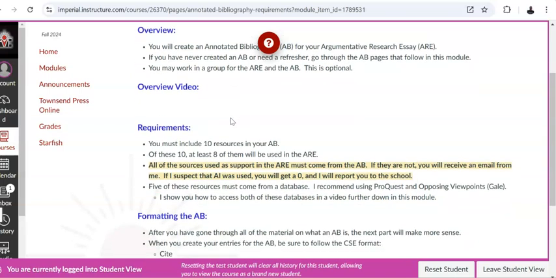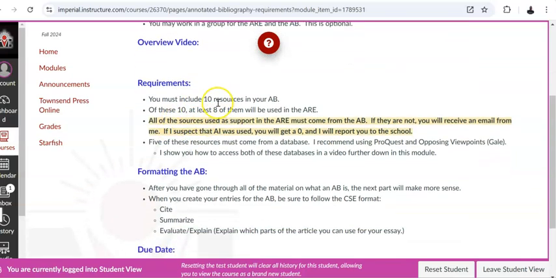Before I jump into a sample of it, the requirements are you're going to need 10 resources for your AB, your annotated bibliography. And of these 10, 8 of them will be used in your argumentative research essay, your R. So you're going to look up 10 resources, and of those 10, at least 8 of those have to be used in the research essay.